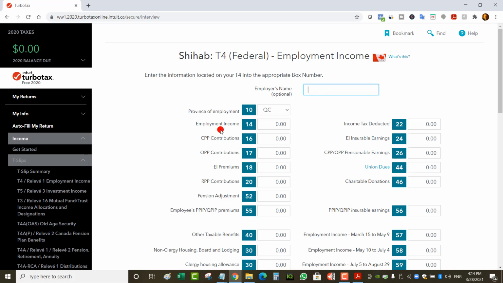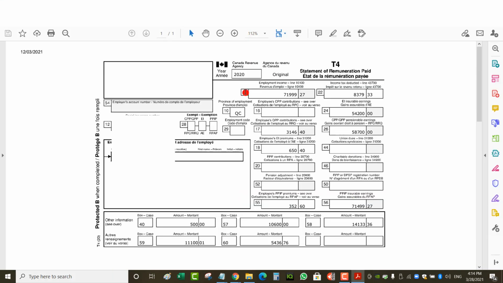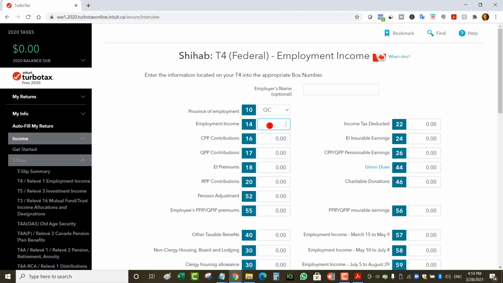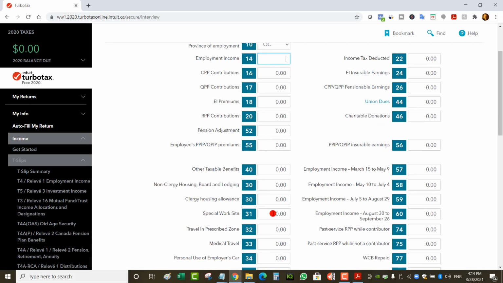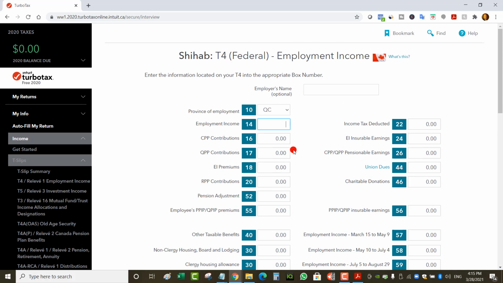It's just for you, if you have several T4s, to identify them easily when you're looking through your tax return. So employment income, box 14, I go back to my T4, see what's written under box 14, take that amount and simply put it over here, and I just continue this way. Now the T4 should match your last paycheck that you received from your employer that shows your year-to-date amounts.